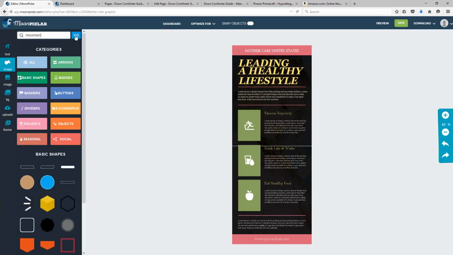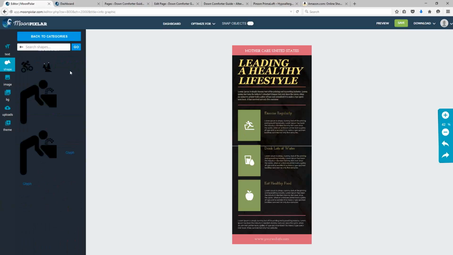Like if I wanted a little icon of a mountain, I could type in mountain, and I get a couple of different possibilities. Looks like I have a guy mountain biking, and then I have a couple of little mountain peaks, looks like with a road leading up to it. Any of these little icons that are in these shapes, these are really easy to add in.